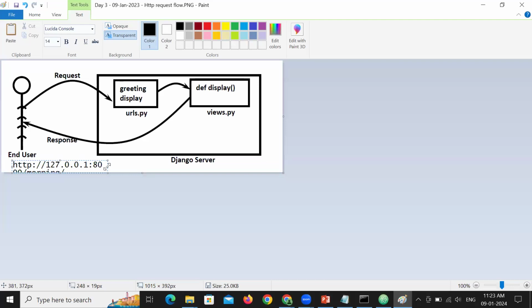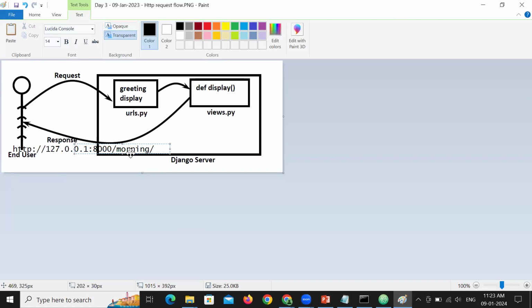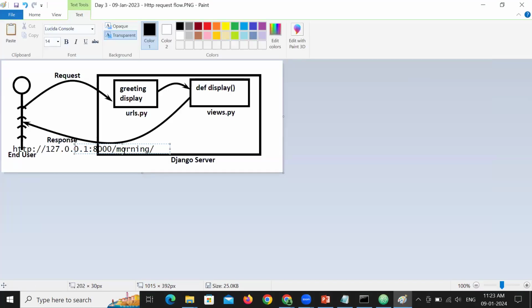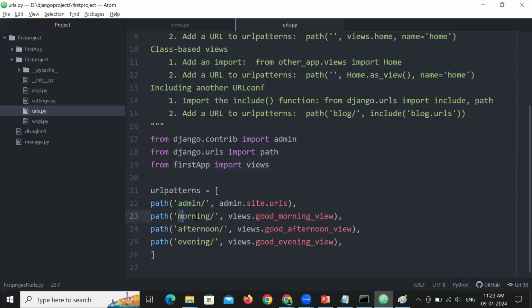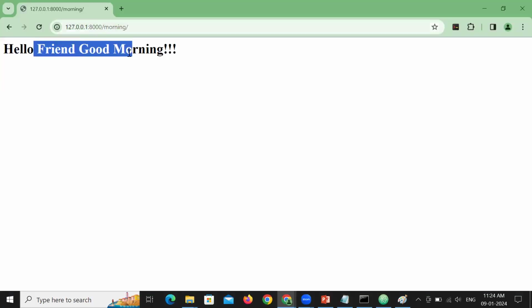Isn't it? This is the URL. When a user submits a URL, the link will go to urls.py. In the urls.py, what is the URL? I'm using /morning. It understands that /morning is linked to good_morning_view. So it goes to views.py. It checks good_morning_view, and this is the response given to the user, saying hello friend, good morning. Got it? Perfect. Yes.